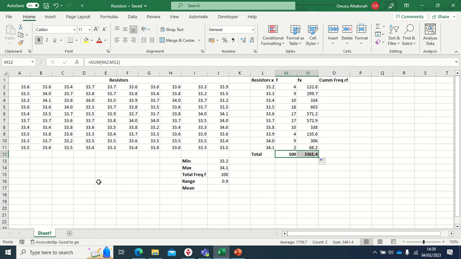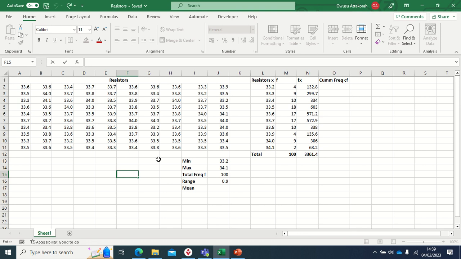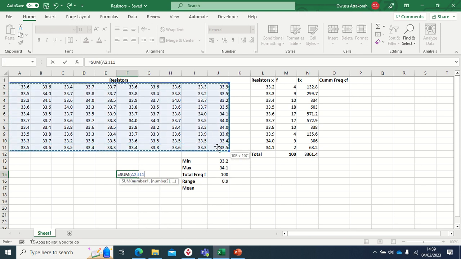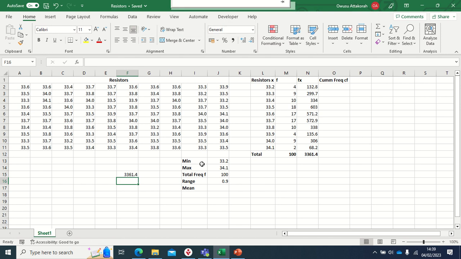If we want to check if it's correct, what we can also do is step where I am here, and then I'll type equal to, and I'll say sum, and I'll double click and select everything here and press enter just to check. And you see, yes, truly it's the same, 3361.4, as it is here. So just to prove that that is correct. Now we can get the mean.